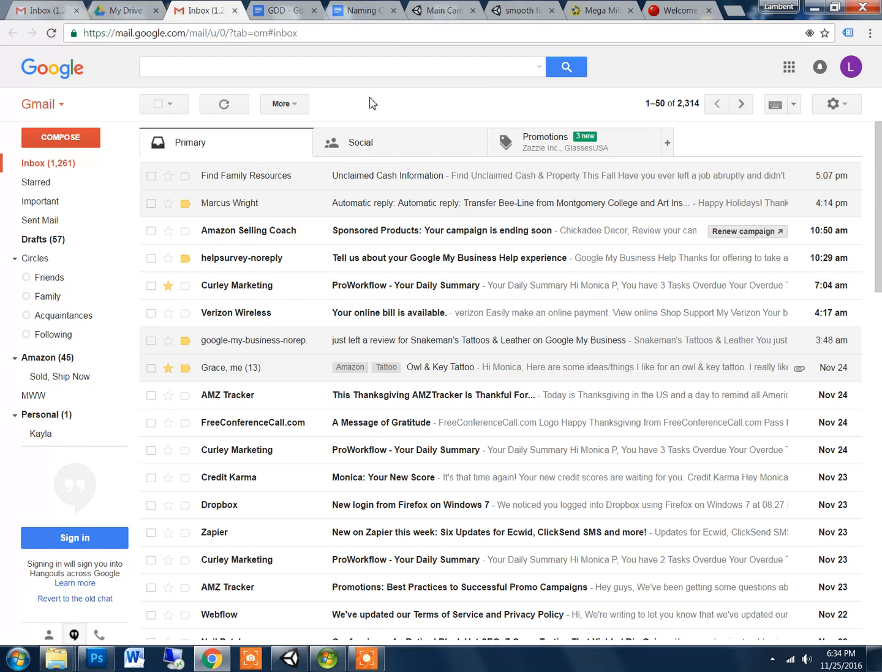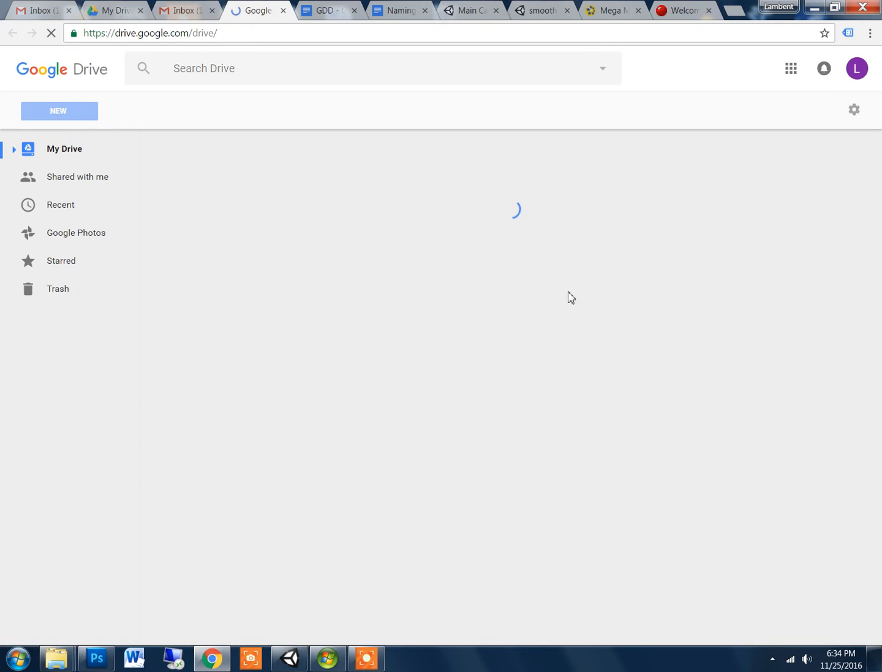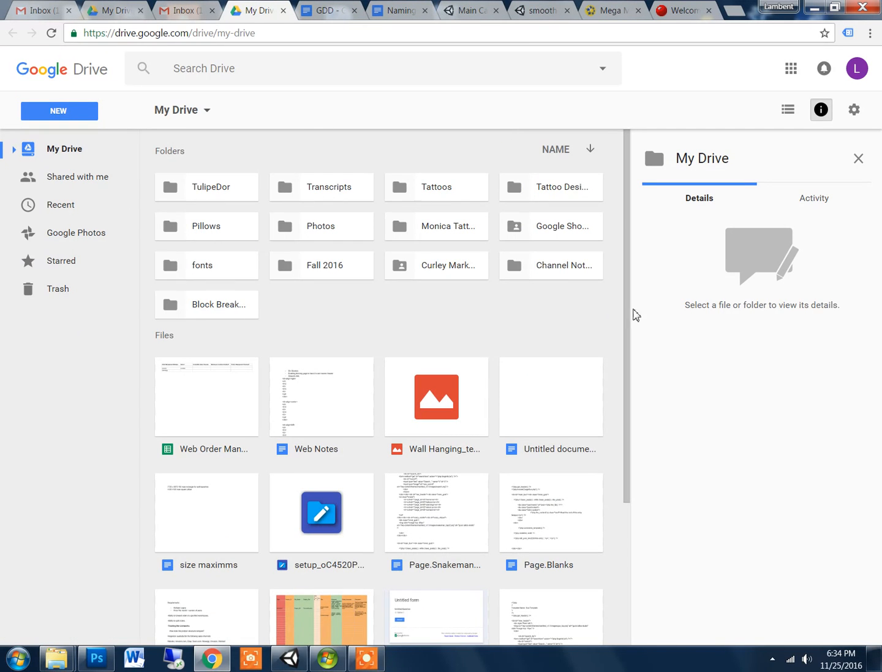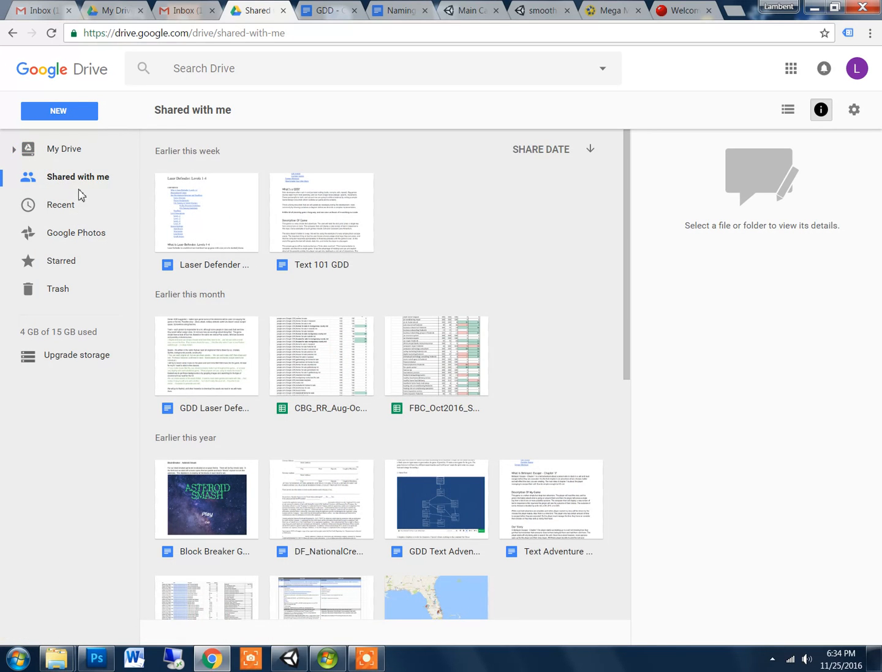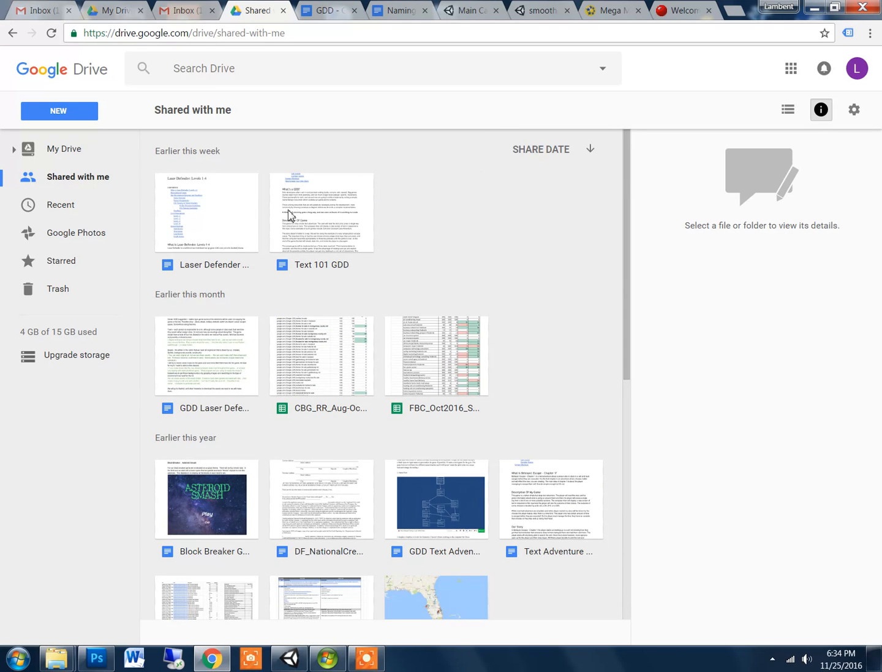Right now I'm logged into Google, and if you're logged into your Gmail right here, you can see that in the top right hand corner there is a little 9 square thing, and if you click on it, it'll show you all the other Google products you have access to. So if you click on Drive, it'll actually open up to your Drive and it'll show you all of your files. If you want to see the files that have been shared with you, you go right here to the Shared With Me folder, and it'll come up here. So the Laser Defender and the GDD, everything should be right here.